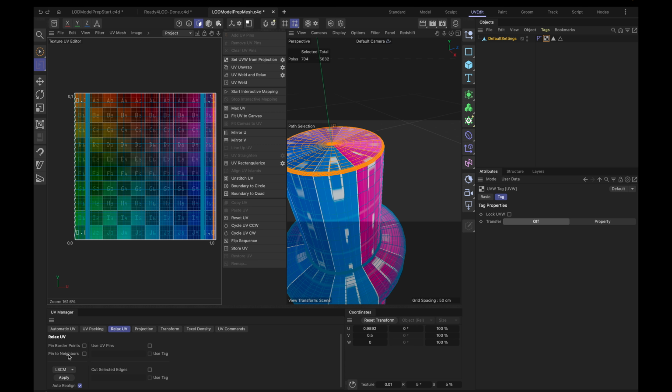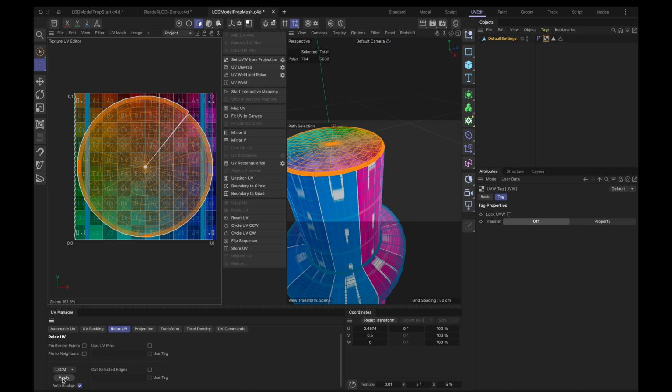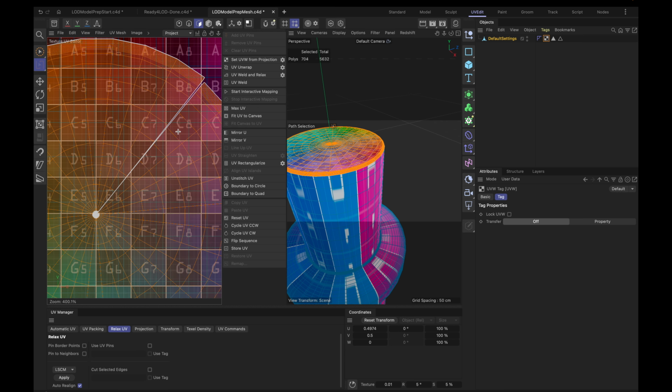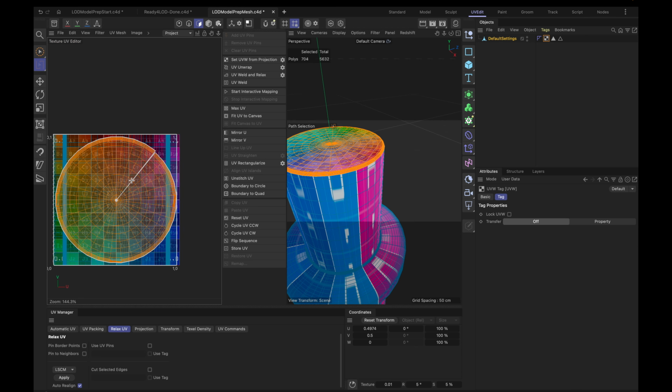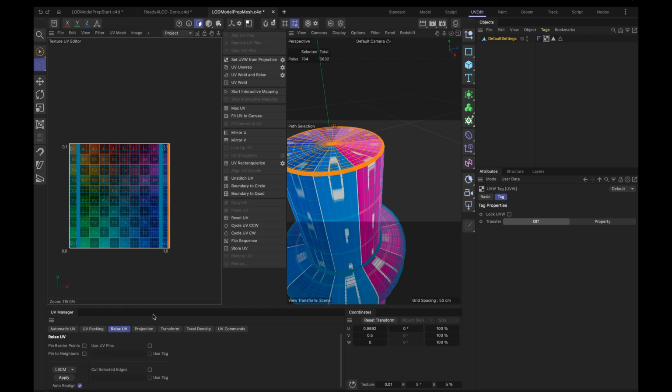And now what I'm going to do, in the previous tutorial that I showed how to relax UVs, this is the tool I used down here in the UV manager. I clicked on relax UVs, made sure everything was unchecked, and I hit apply. And in the previous tutorial, it worked well, and this was a continuous thing. But in this case, you can see that there's a gap here, and that's going to make texturing this kind of obnoxious. And so I'm going to undo that step.